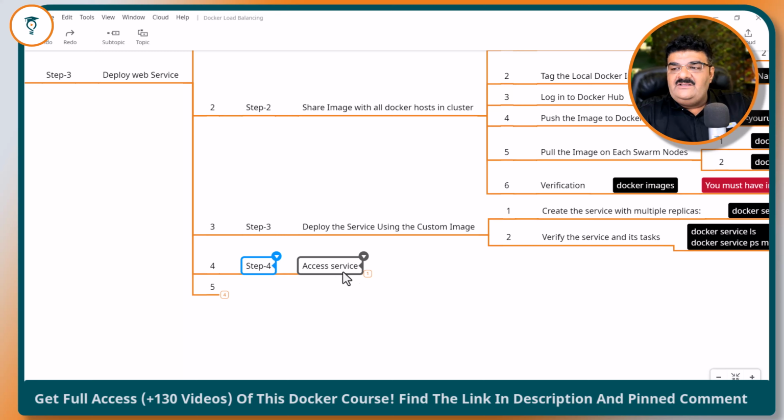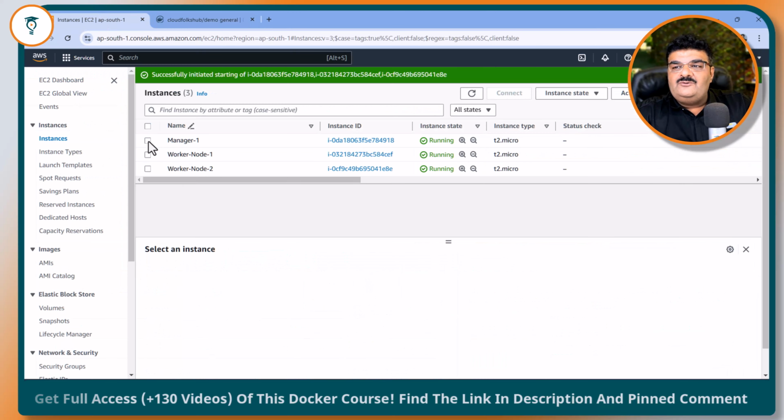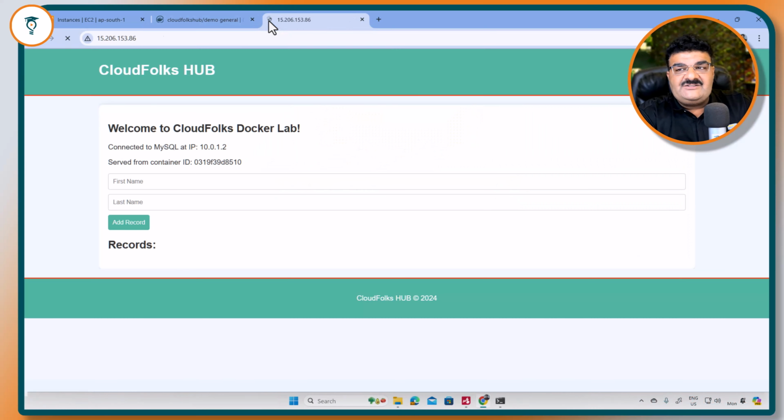Now what we are doing is accessing the service. You can use any public IP. I am going to use the manager's public IP and I am going to open this particular application.